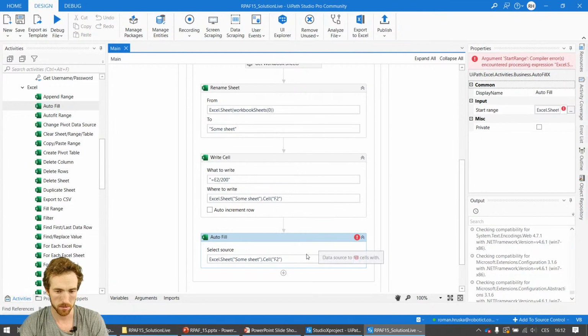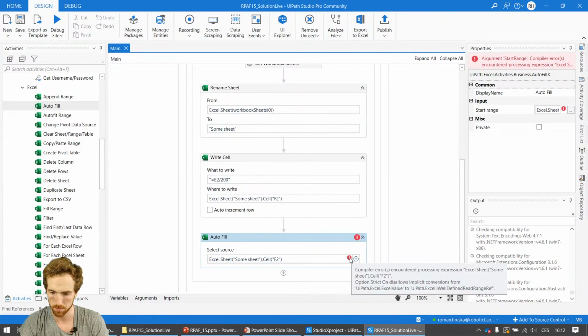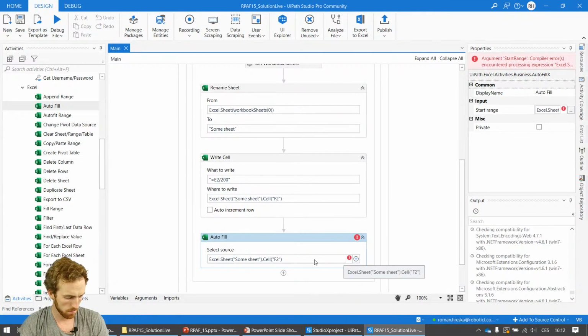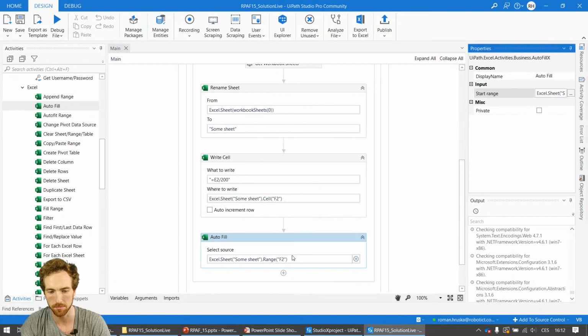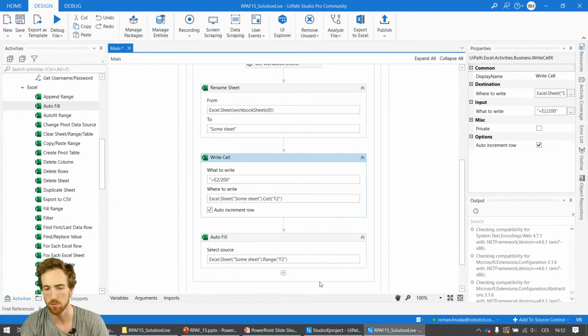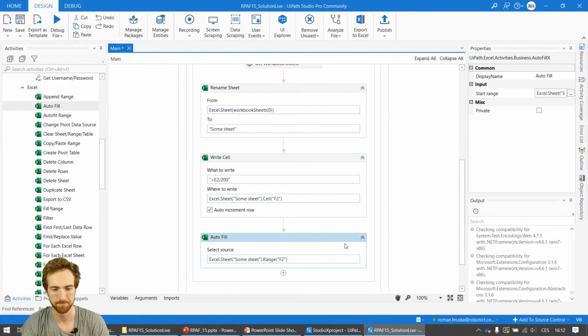And there is a problem. Okay, I need to actually give them not .cell but .range. Okay, that was the error about shortly. So some of them accept start range, but it can be a single cell. The range can also be one cell, or where to write, what to write. Okay, where to write, what to write.